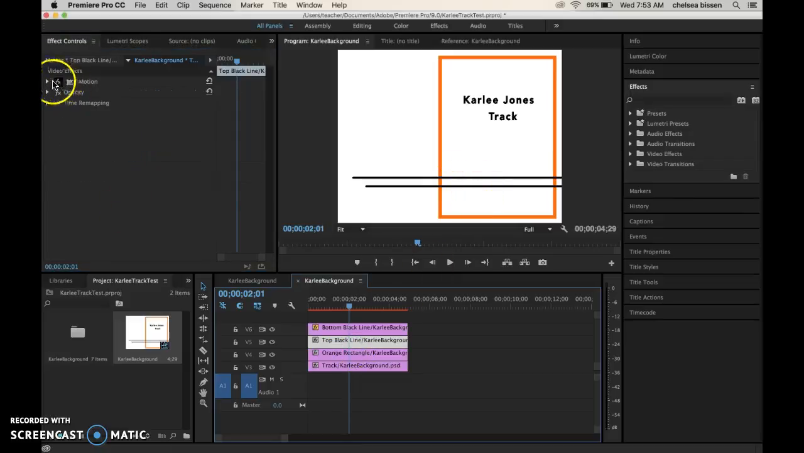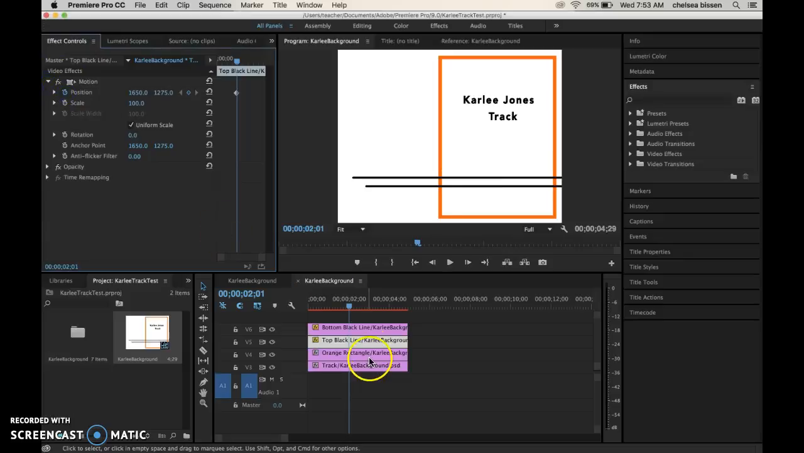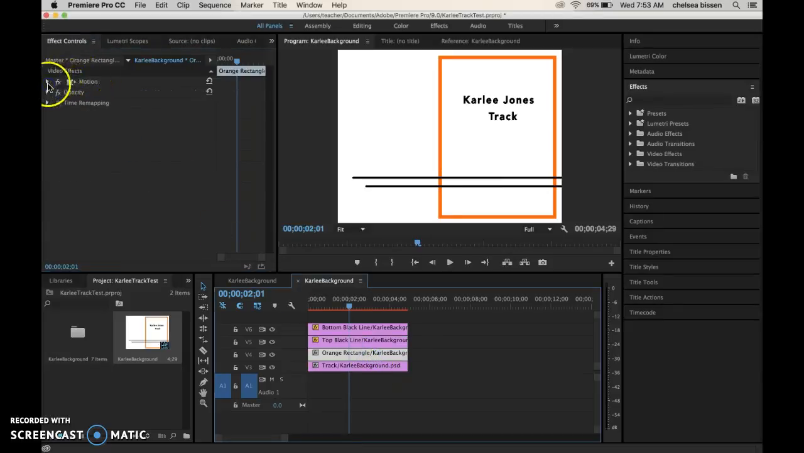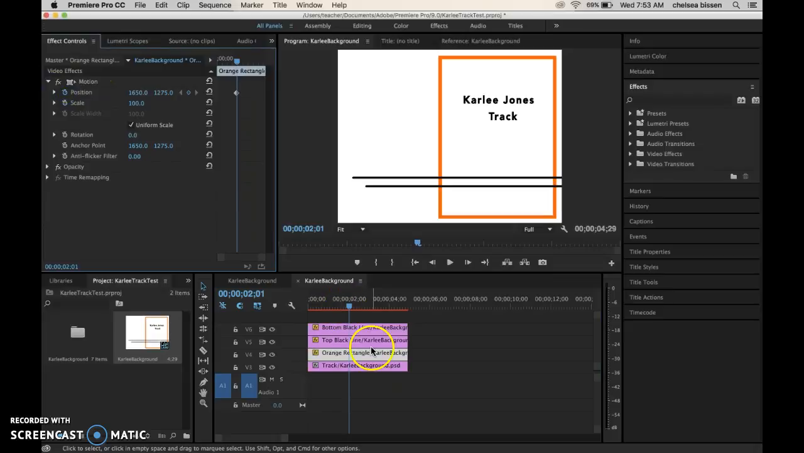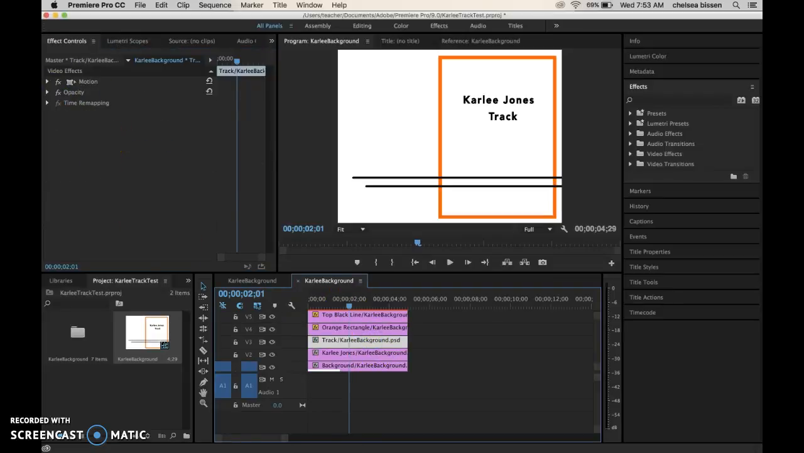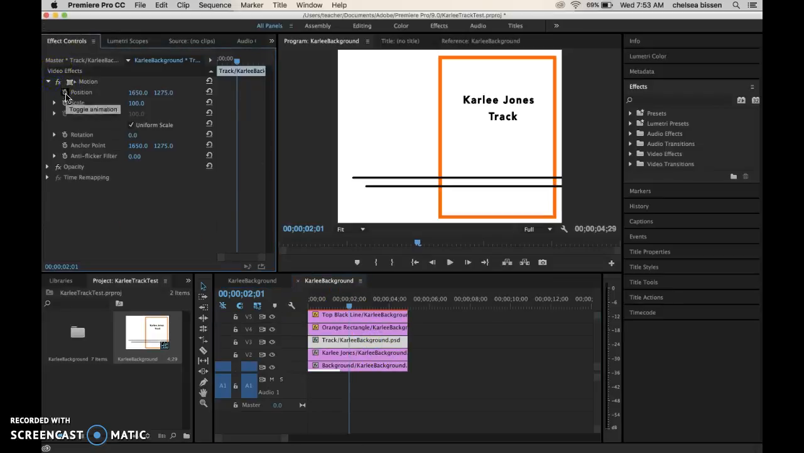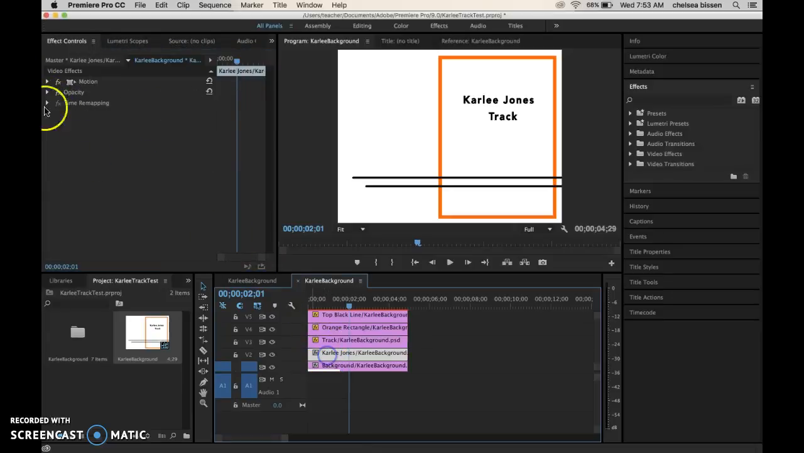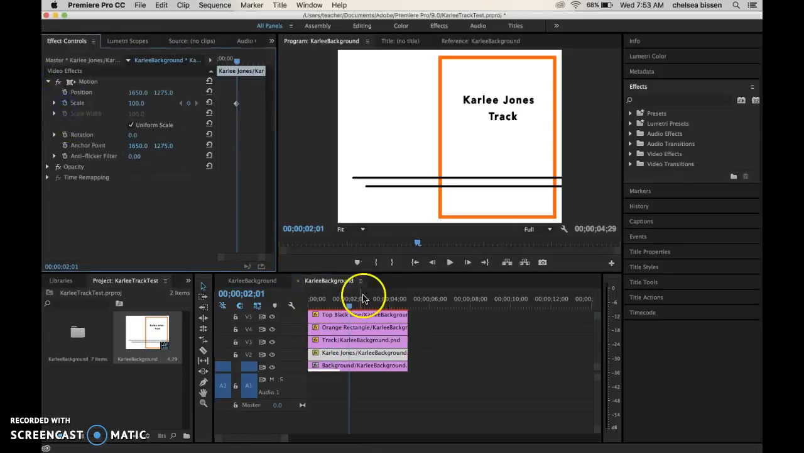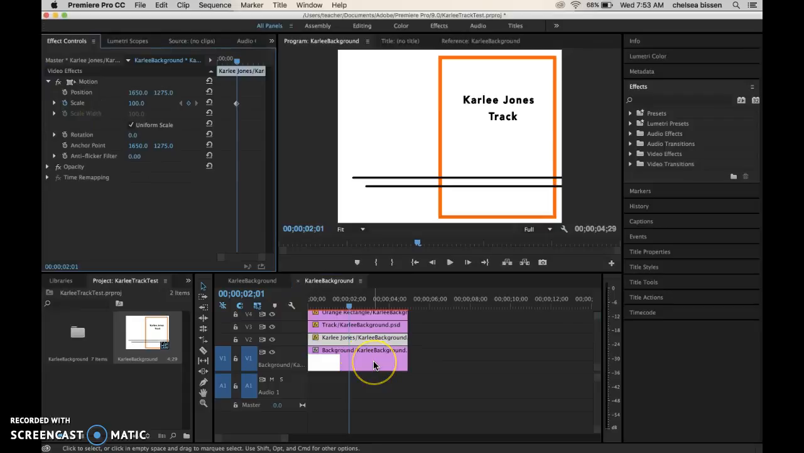I'm going to do the same thing for the top black line. I'm going to mark its position, and the orange rectangle, and the word track, and the word Carly Jones. Okay, and I can leave the background how it is.